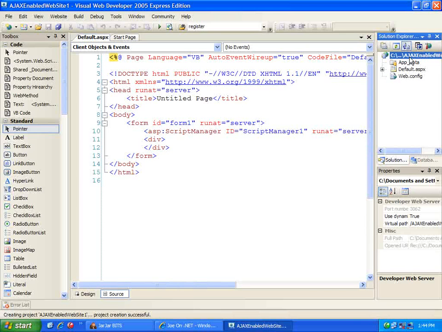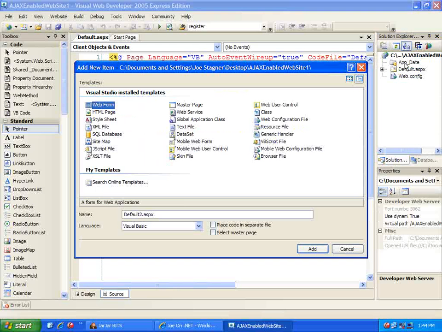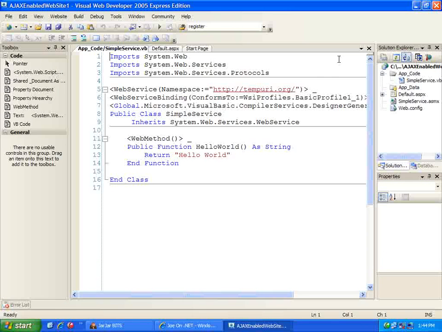Now the first thing we need to do is we need to have some service methods to call. So let's select a web service, and I'll just call this simple service. And I'm going to check the place code in a separate file checkbox, which will implement code behind, which is my preferred coding model for ASP.NET.